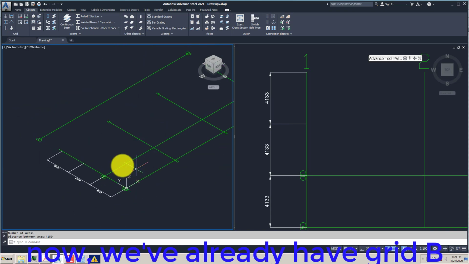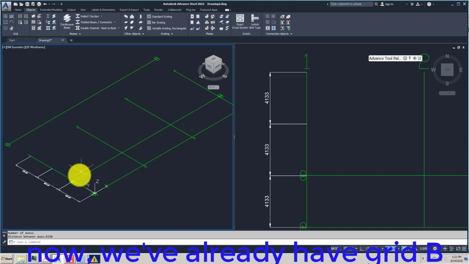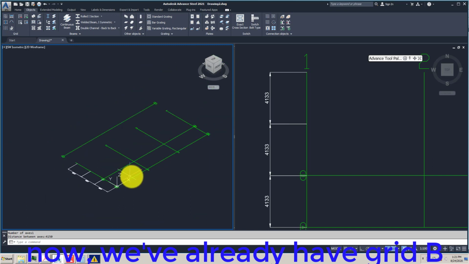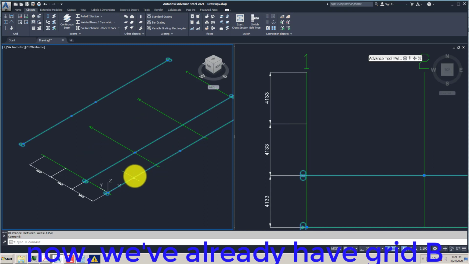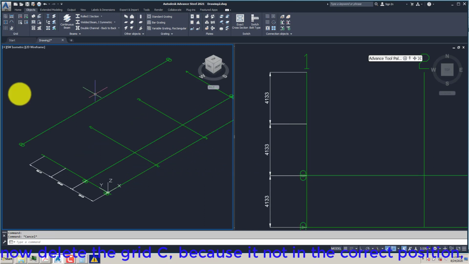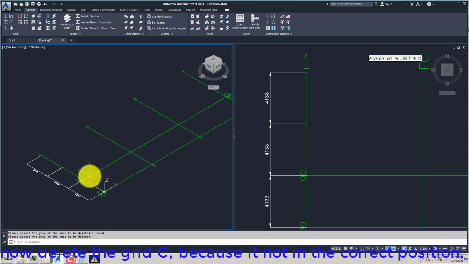We've just have grid B. Now delete the grid C, because it's not in the correct position.